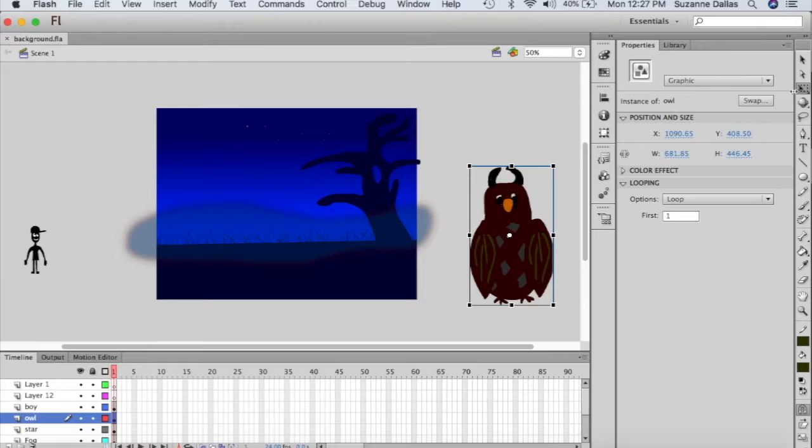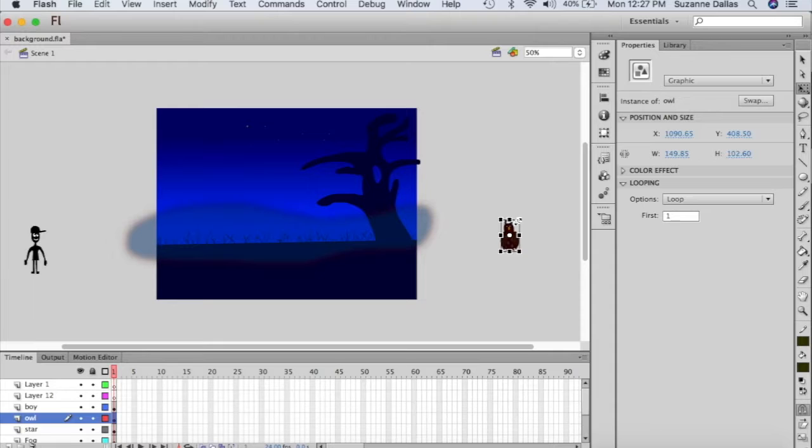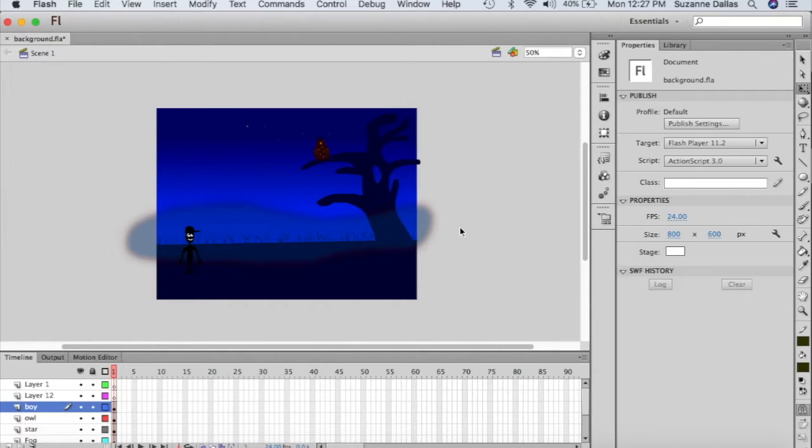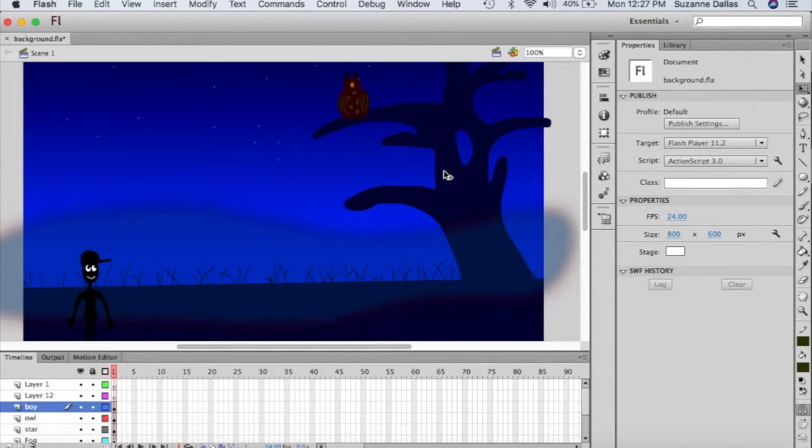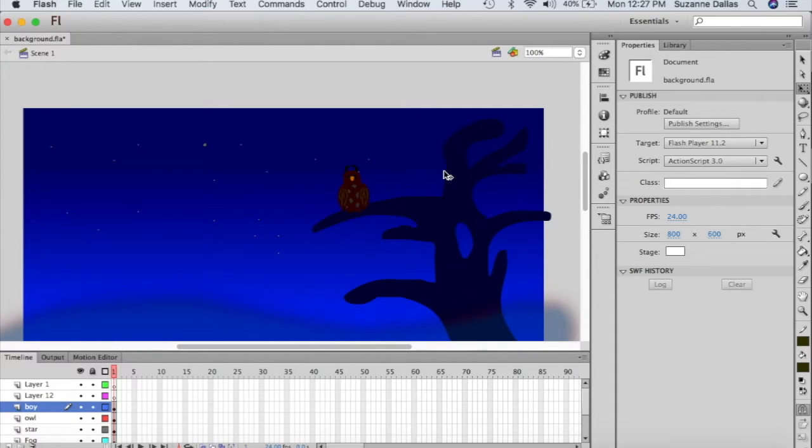So with the owl, you're still on the transform tool. Again, I want to make sure that I size it up to something realistic. And I'm going to position it on the stage. And the same goes for the boy. I don't want to drag his pivot point. I want to move him entirely there onto the stage. And I'm going to zoom back in just to make sure my owl is on the branch there. Yep.